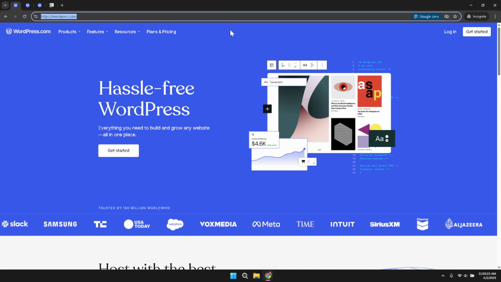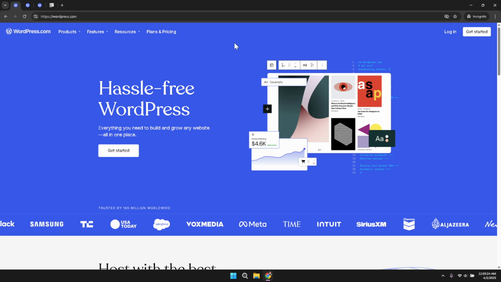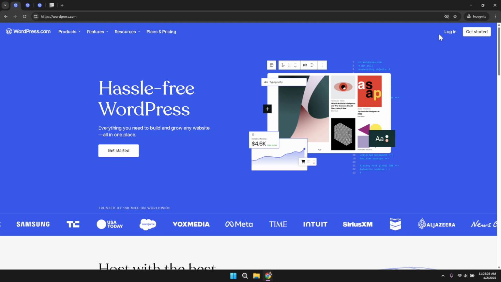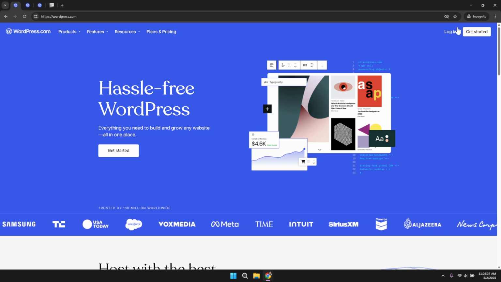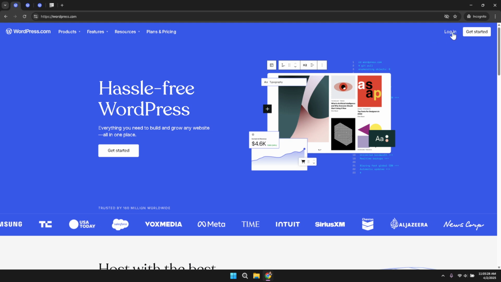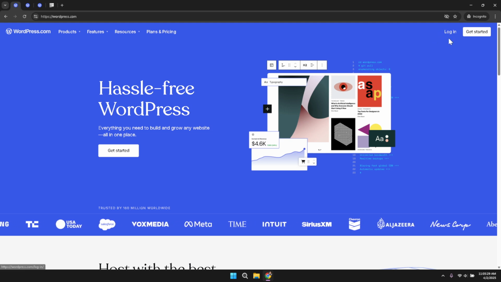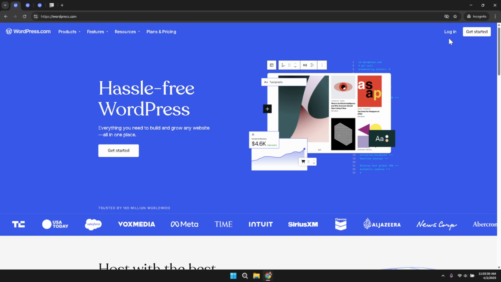Once the homepage loads, look toward the top right corner of the page where you will see the login option. Click on this login button to begin the process of signing into your account. After clicking login, a new window or page will appear asking for your credentials.